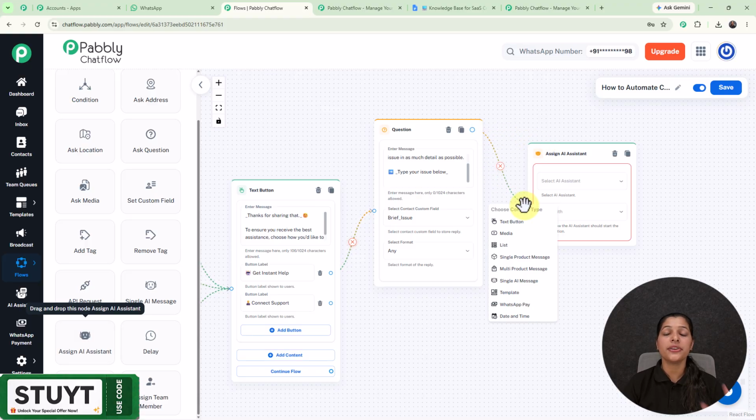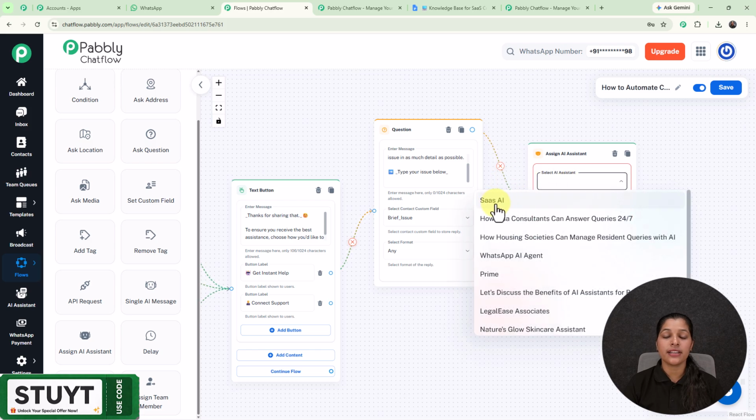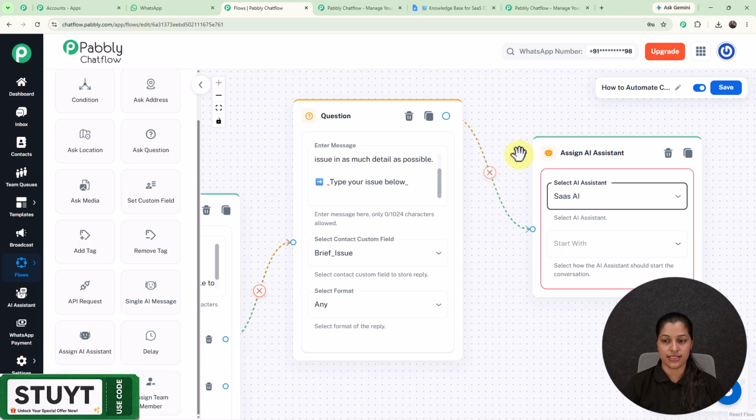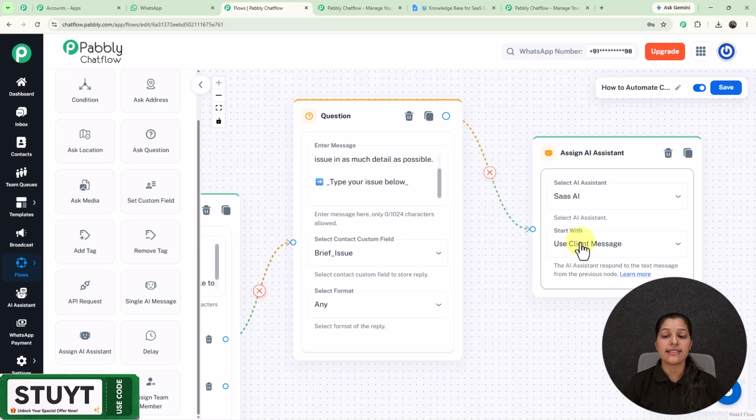So I have already created an AI assistant for my SaaS customer support, and if you want to do so, then you can just select this AI assistant given on the sidebar and create the AI assistant. And here I'm going to select the AI assistant. So right here you can see that we are getting this AI assistant, that is SaaS AI, which I have selected. And now I want my AI to start with the client message. So here I will be selecting this, that is use client message. So my AI assistant is going to use the brief issue and resolve the queries of my customer.